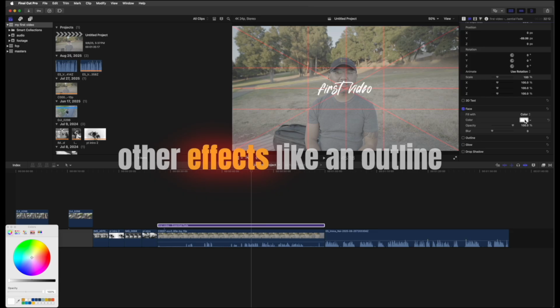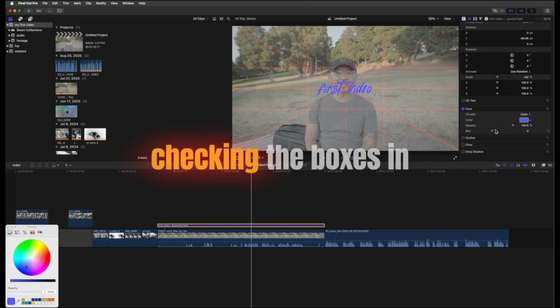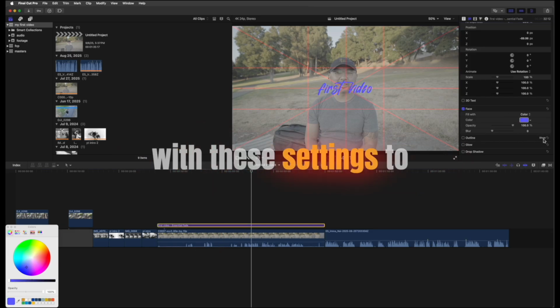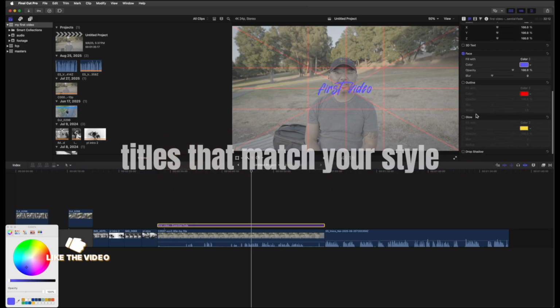You can also add other effects, like an outline or a drop shadow, by checking the boxes in the inspector. Play around with these settings to create a look you like. Now you can create custom titles that match your style.